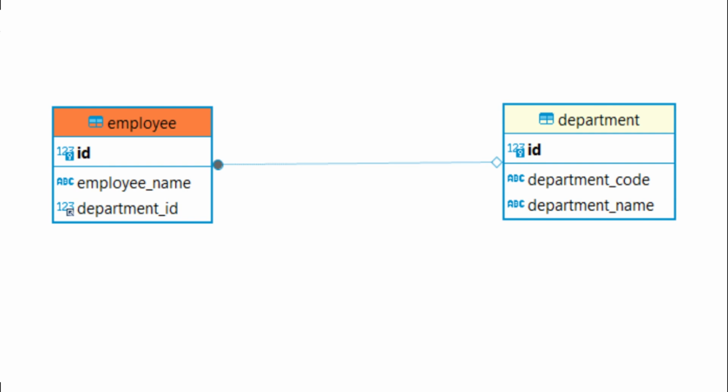So let's try to understand with some example. So here you can see a department is an entity. One department can be mapped to many employees. So from the department side it is one-to-many, and from the employee side it is many-to-one, meaning many employees can be mapped to a department. Okay, so this is a very simple example.